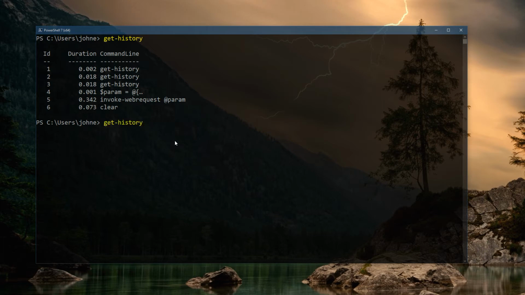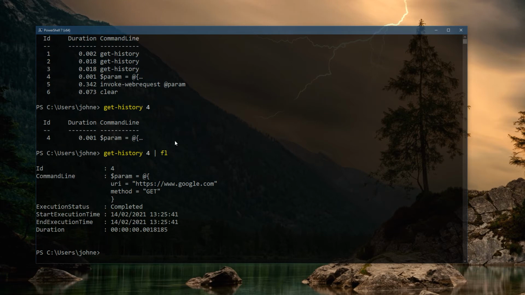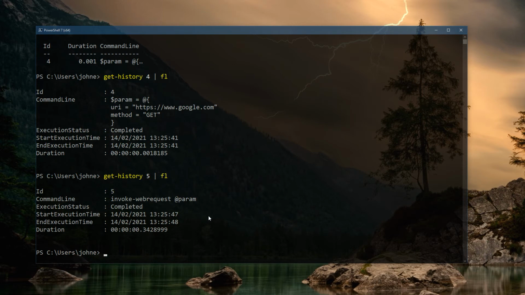We can take the number of the exact request that we're looking for, and we can pass that with Format-List. So we do FL, the short version of Format-List. And we can now see the complete context: the ID, the parameters that were passed, whether the execution was successful, and the start and end time of that actual command. So this is useful if you want to know how long it took for something to run and you were not at the screen when it finished.